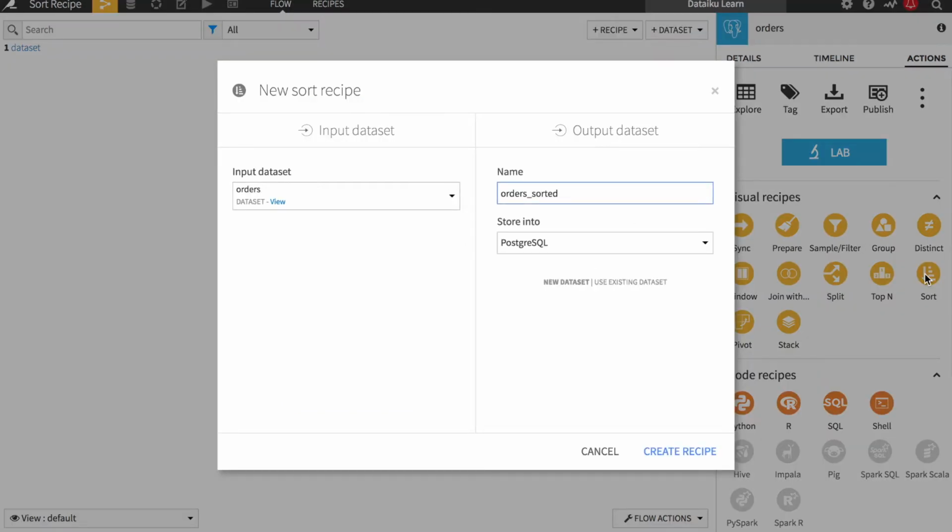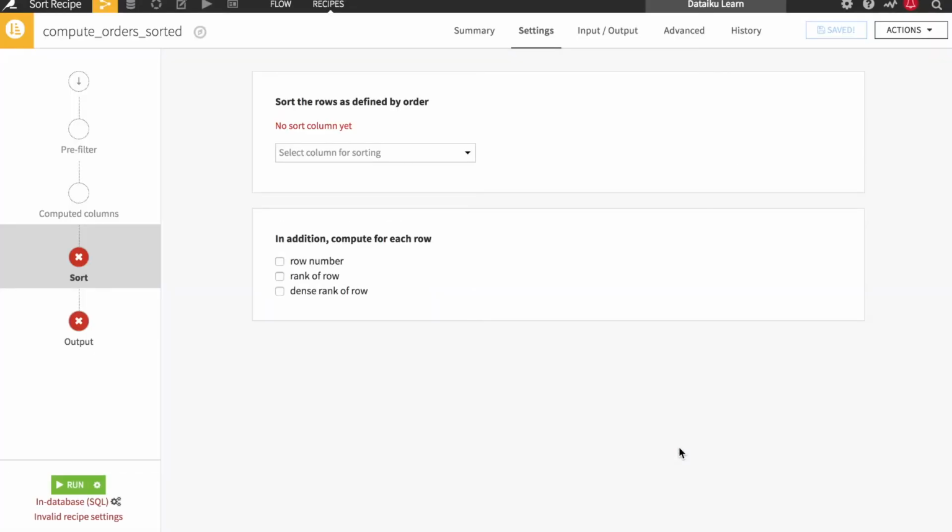This opens the recipe creation dialog, and orders is already listed as an input. Optionally, we can give the output dataset a more descriptive name, or change the output storage location. Then click Create Recipe. This adds the sort recipe to the flow, and brings us to the recipe's Sort tab.